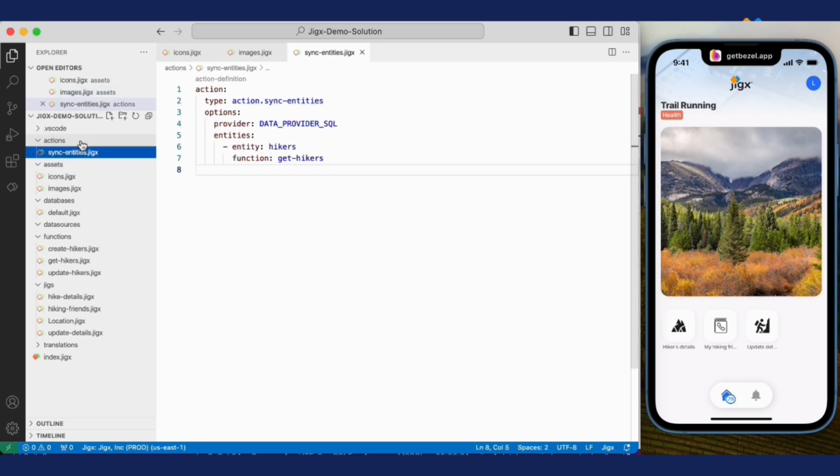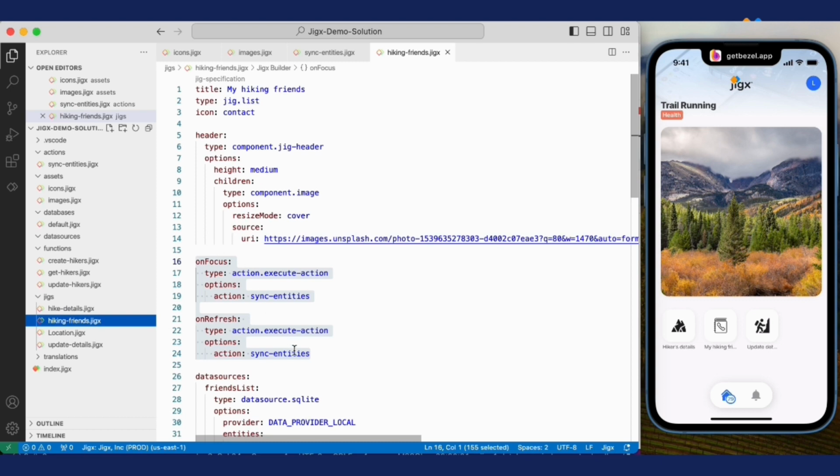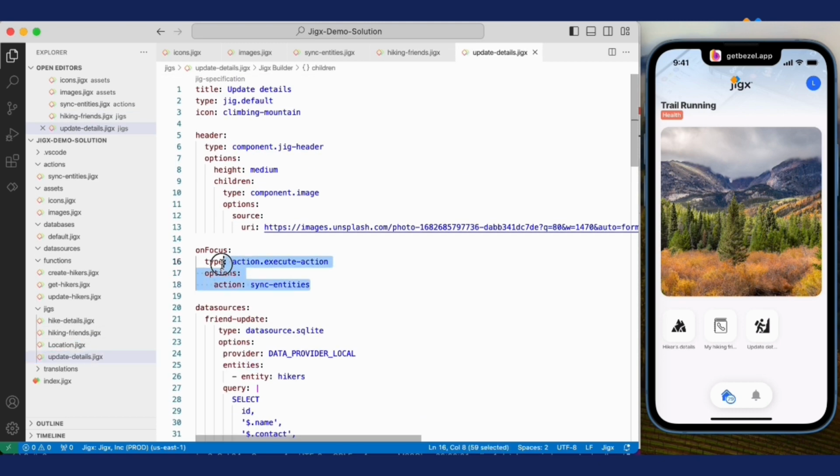Right, we have global actions. I have a SQL database. I want to sync my entities from there, and I need to do this in 2 jigs at least, so I don't need to repeat it. I created it once under my global or shared action folder, and then within my hiking friends, you will see I have used it for both the on focus and on refresh. I only have to call it once. And then again in my update detail, you'll see on focus, I have called it there again.